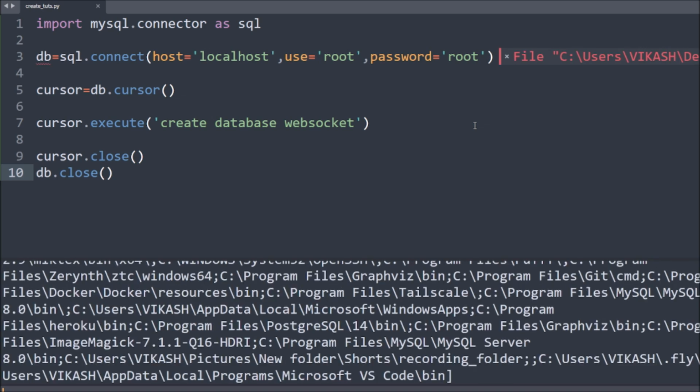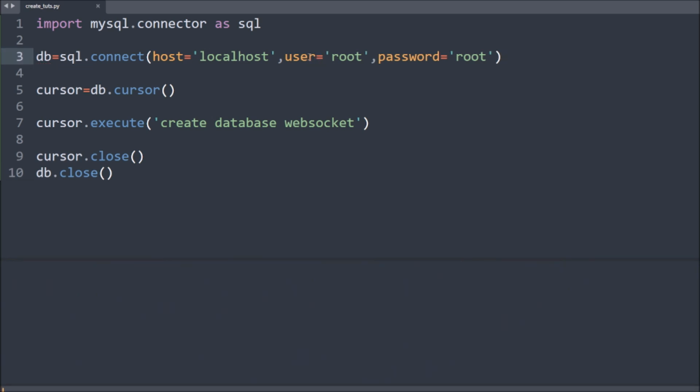Okay, I think I'm getting an error: what user? Okay, so this is user. Okay, so I think it is finished and we are able to create this. It is created. I'm definitely going to show you.